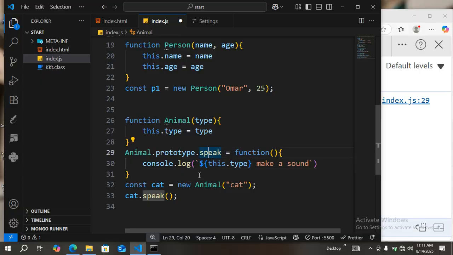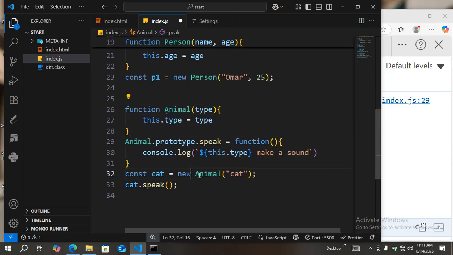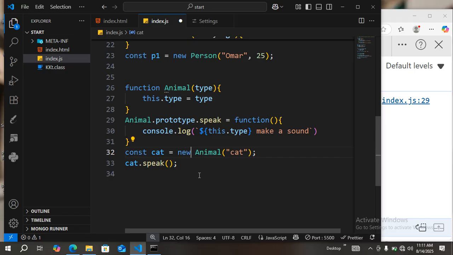So here we came and we used the prototype, like this: Animal.prototype.speak. This is the method that we want. Dot speak equals to function, then equals to this one. So we can also do this. Can we do this? Yeah. So that is it. That's another way we can create objects in JavaScript.